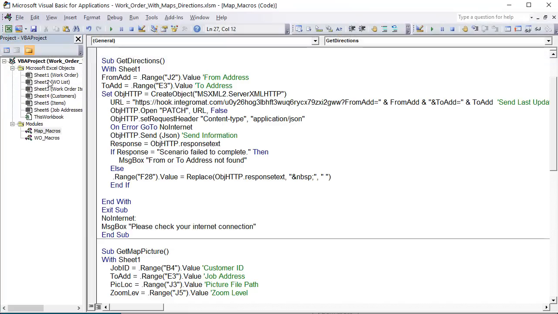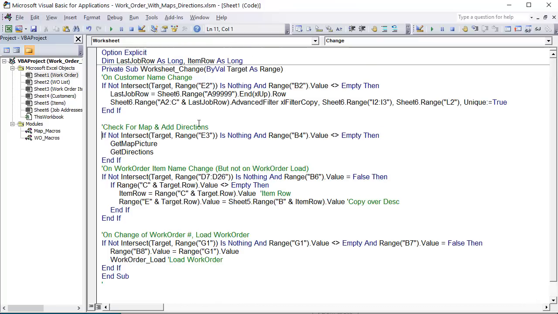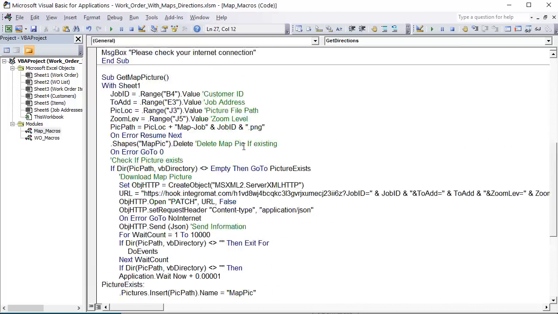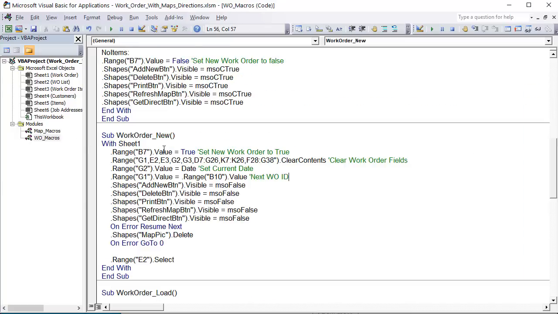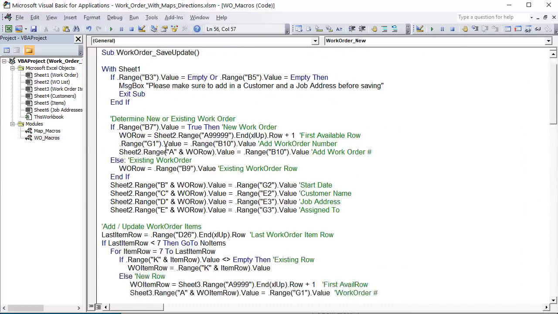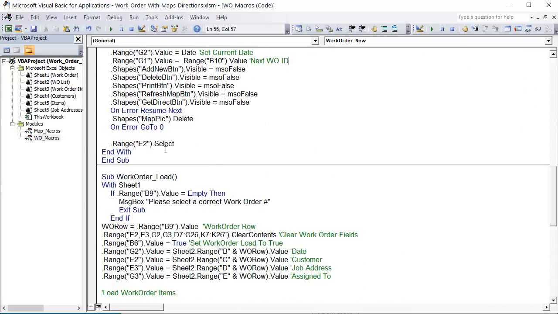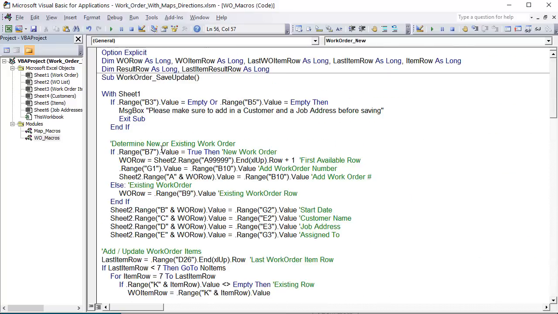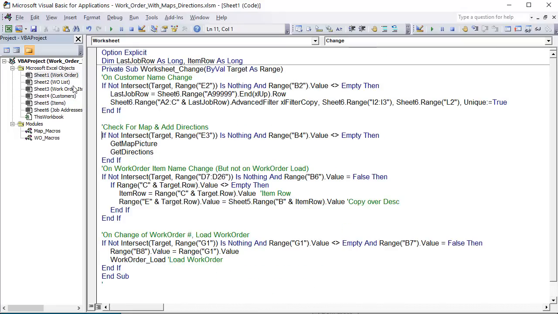In the developer editor, we only have a few different types of code here directly on the work order sheet. And we also have 2 different macros, one for getting directions and getting the picture, which we're going to go over, and just a few small ones for our work order, which are going to help save or update our work order, a new work order, load the work order, delete, and print. Very, very relatively easy. I'm going to walk you step by step through the process. Let's take a look at some of the on-sheet macros.